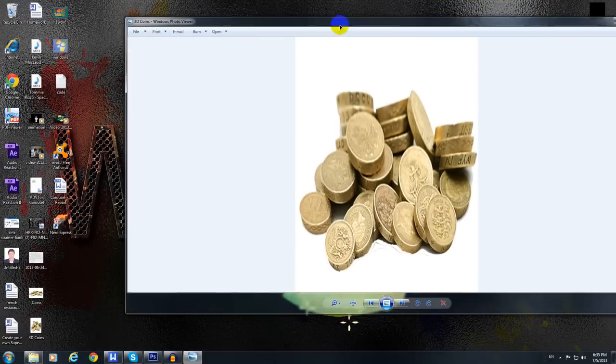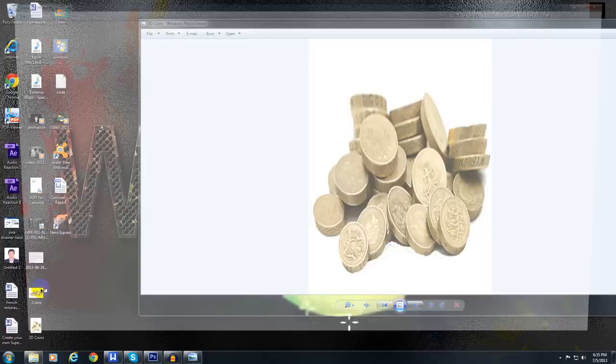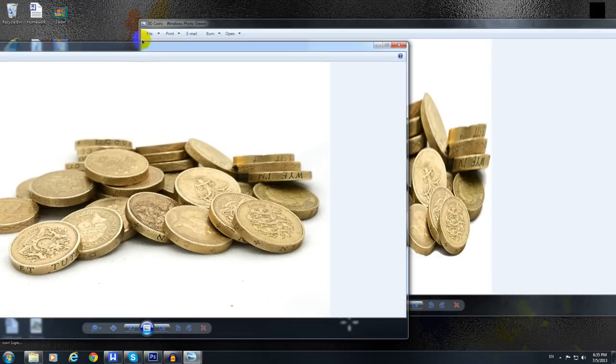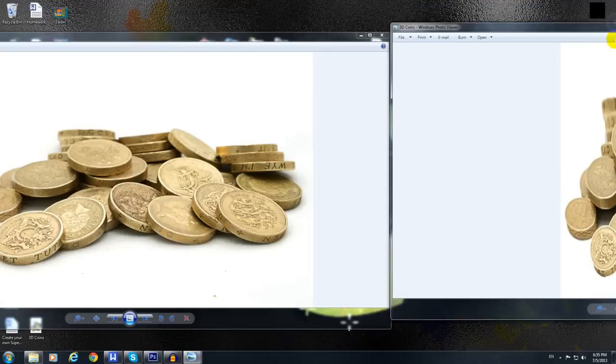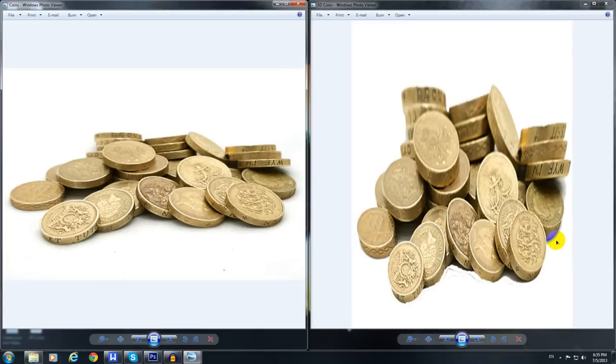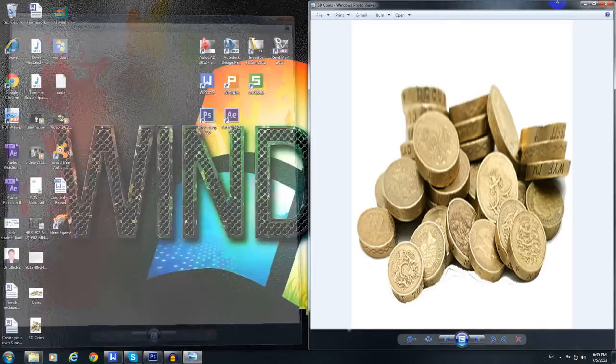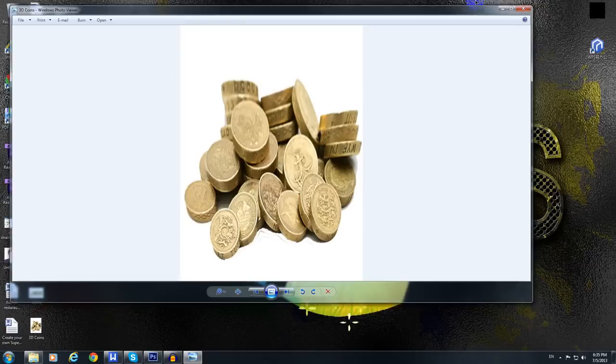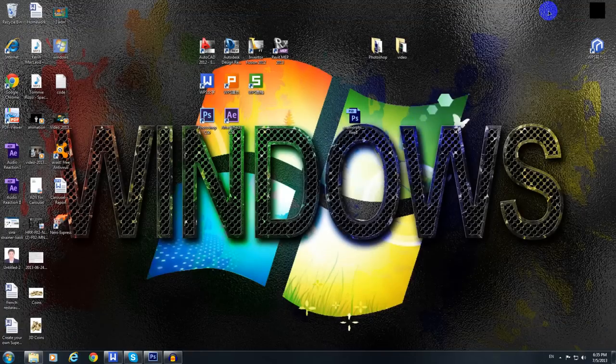You can see the difference. See? Put this side by side. Look. So this will be 3D. This will be 2D. So yeah, and if you print this off, it'll look like a 3D animation.